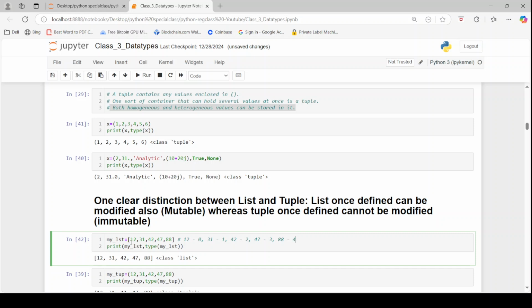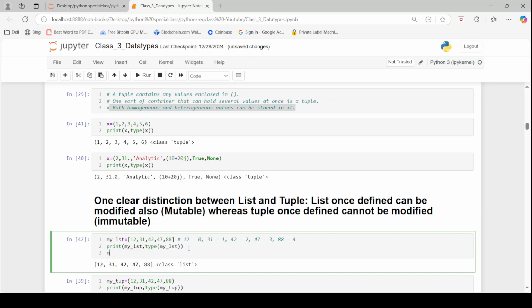So always remember, just for a quick note, that the first value starts at index position 0, and consequently the second value will be at index position 1, and so on. So 12 is at index position 0, 31 is at index position 1, 42 is at index position 2, 47 is at index position 3, 88 is at index position 4, and you print this and you get the value already printed.